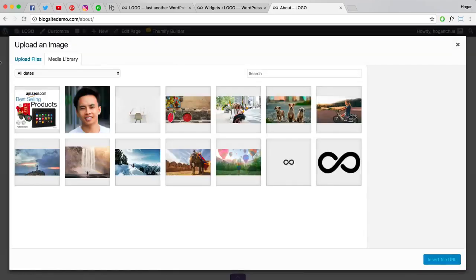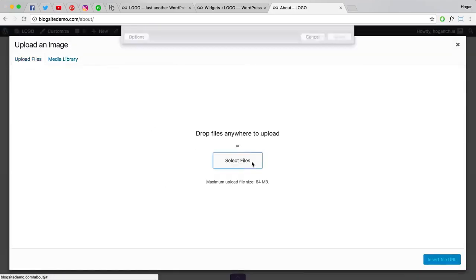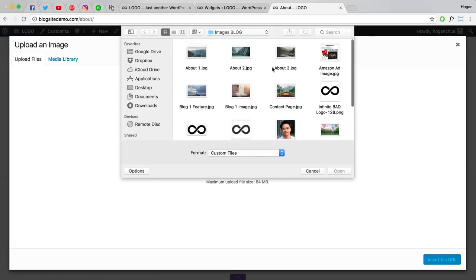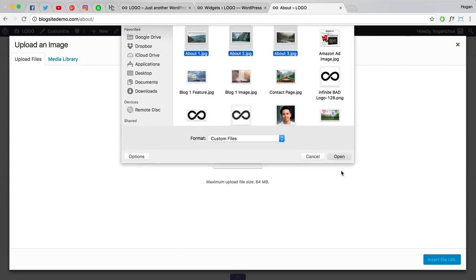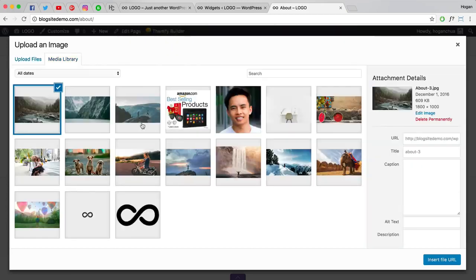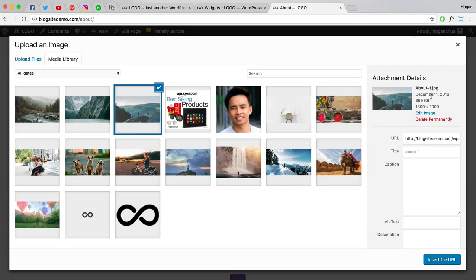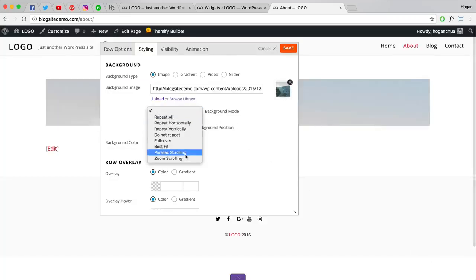Okay, and then I want to upload files, select files, and I want to upload the 3 images that I have pre-cropped already. Okay, about 1, about 2, and 3. Open. Okay, once that is done uploading, then I'm going to select the about 1 image, which is cropped to 1800 by 1000 in height. Insert file URL. For the background mode, I'm going to select parallax scrolling.